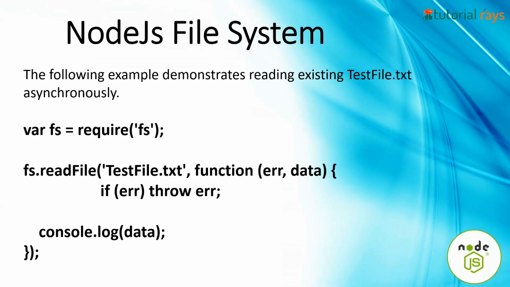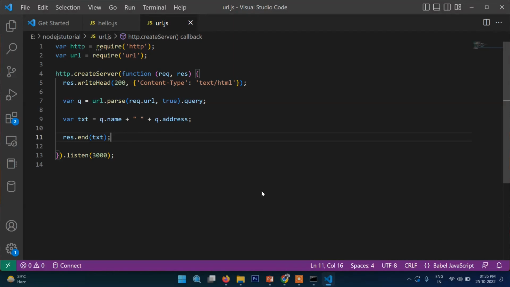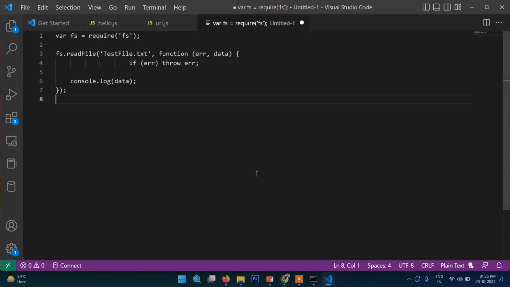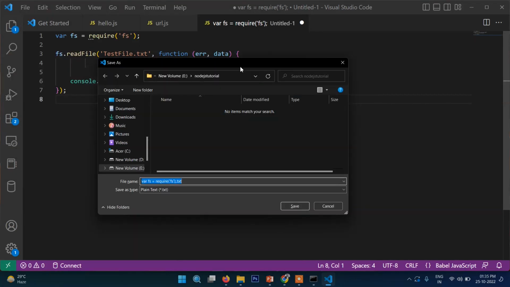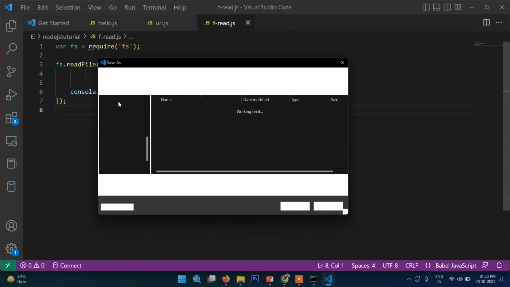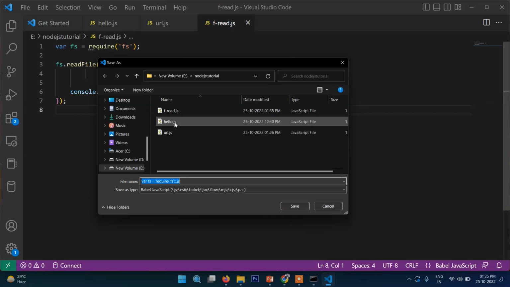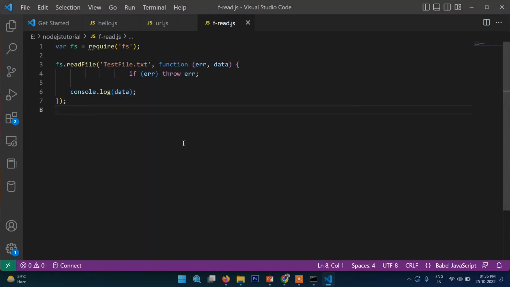So let's see the practical example. Now let's go here and create one file, fread.js. Okay, and then we will create this file, testfile.txt.